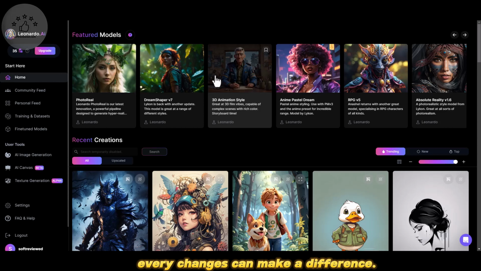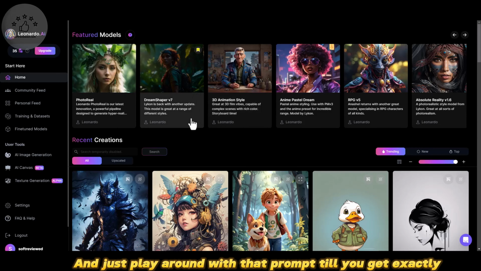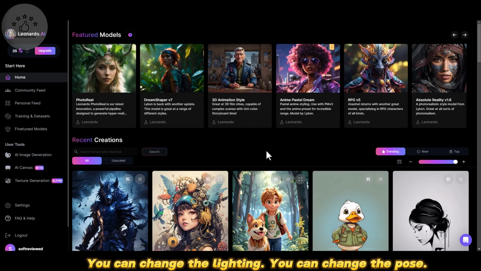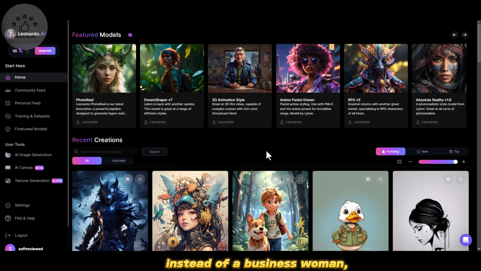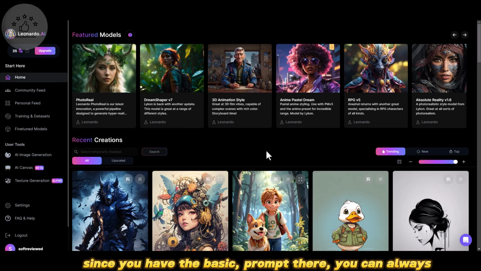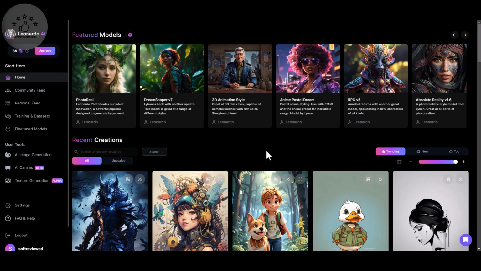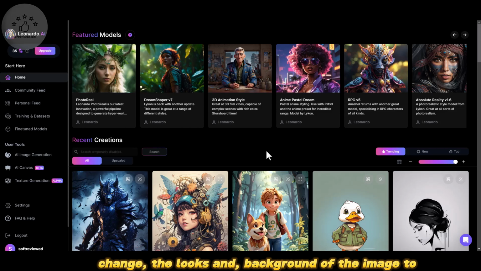Every change can make a difference for the exact image that you are looking for, and just play around with that prompt till you get exactly what you are looking for. You can change the lighting, you can change the pose, or instead of a businesswoman you can add a businessman. Since you have the basic prompt there, you can always change the looks and background of the image to whatever you like.